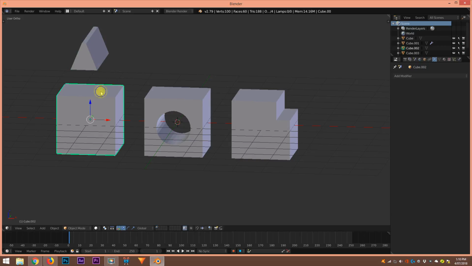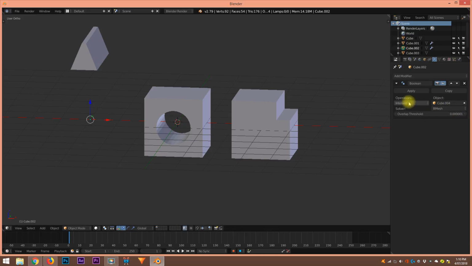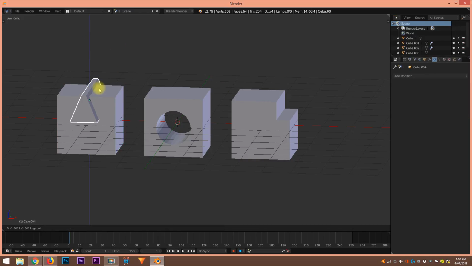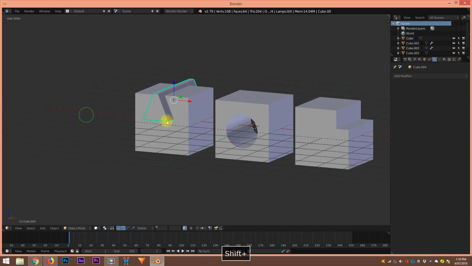And the same thing here. Go Boolean. Select this guy here. Make it different. And just bring it down. See that? That is working really well.